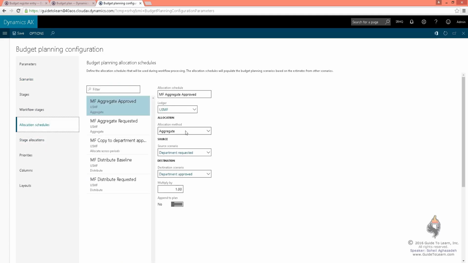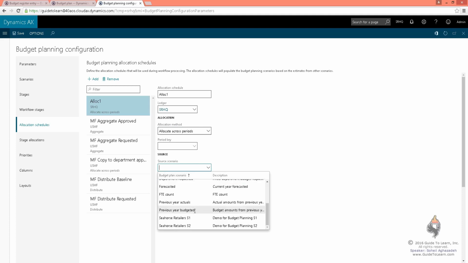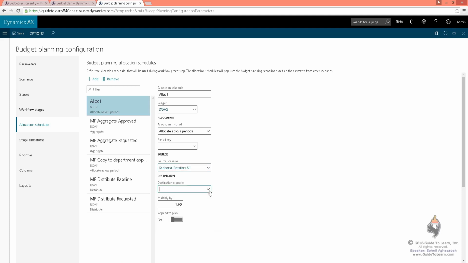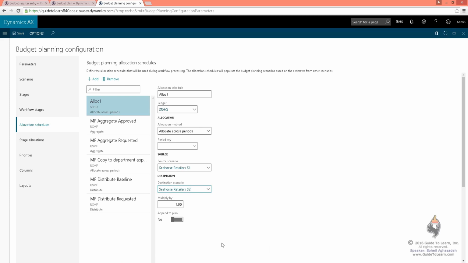Then I go back again to allocation schedule, and now I add new, and I could call it, for example, allocation 1. For this specific company of mine, it could be period. As you see, you could have a source scenario to be 1, and the destination could be the other. Now imagine I have only 2, but imagine you had 3 or 4 or 5. So you could specify 1 goes to 2, 2 goes to 3, 3 goes to 4, 4 goes to 4.